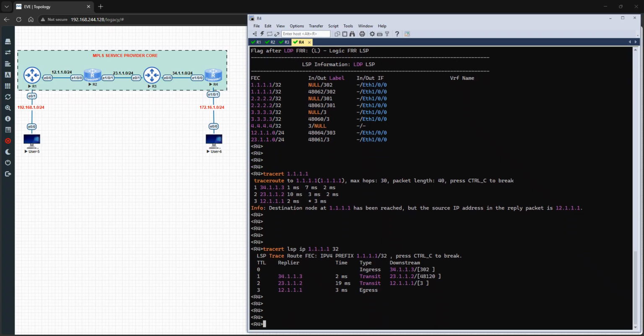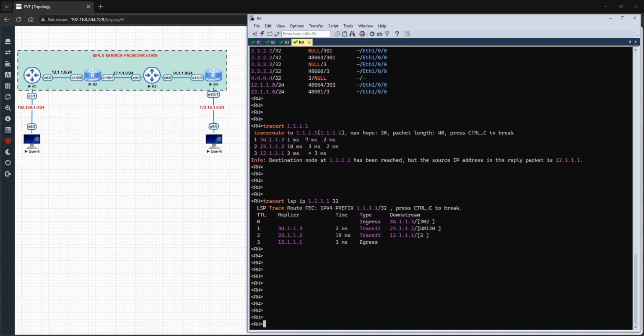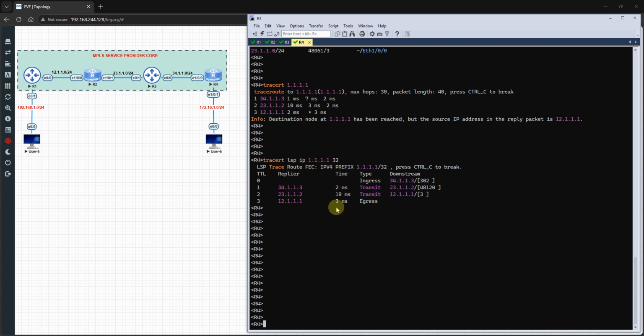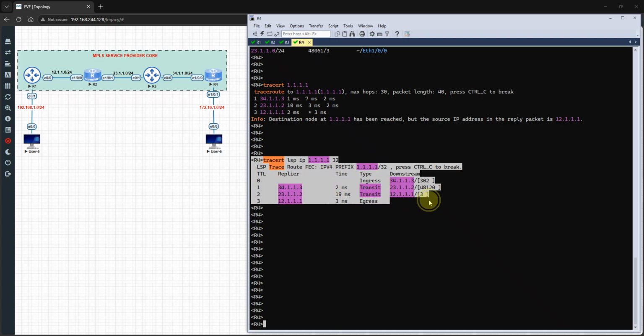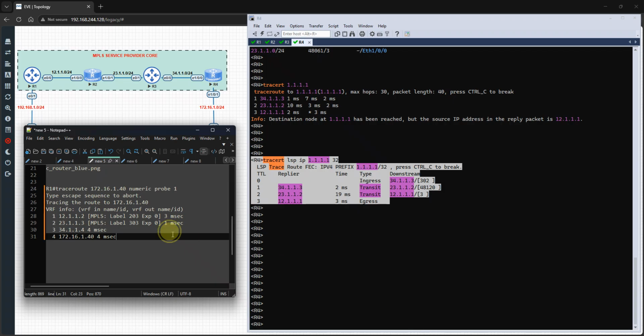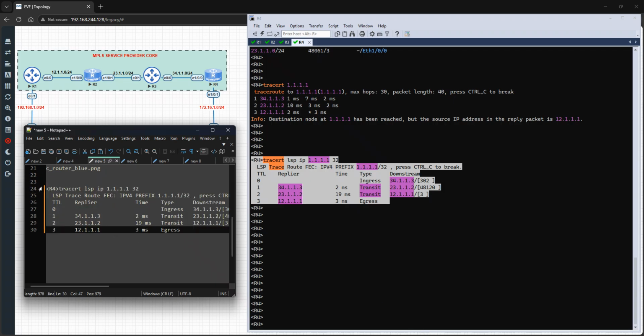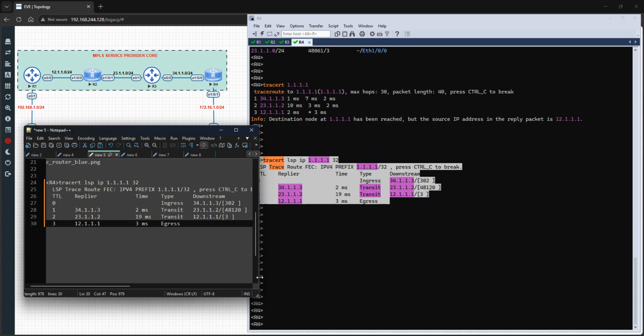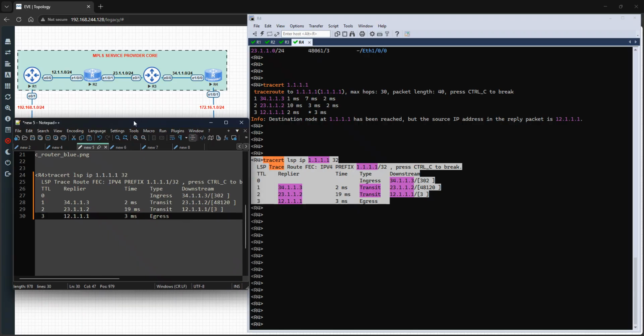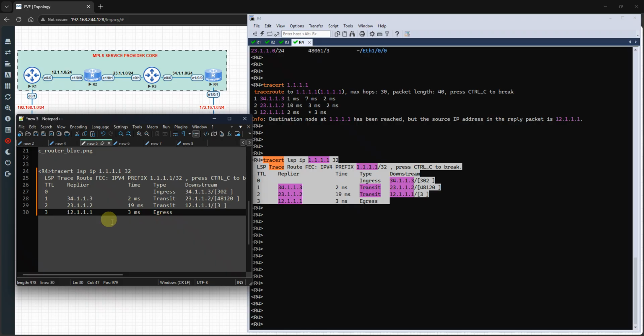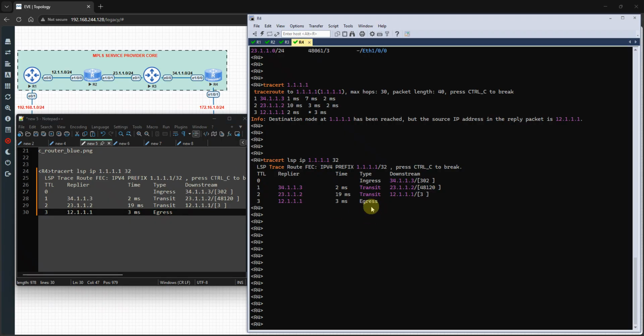So let's quickly examine this one to understand. Let's give ourselves some space, and let me bring my notepad here. There you go. Good. Okay, so we are going to 1.1.1.1. Let's see how label pushing, swapping and popping take place.